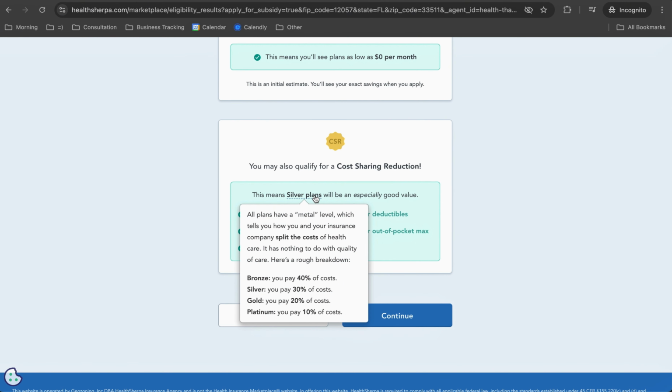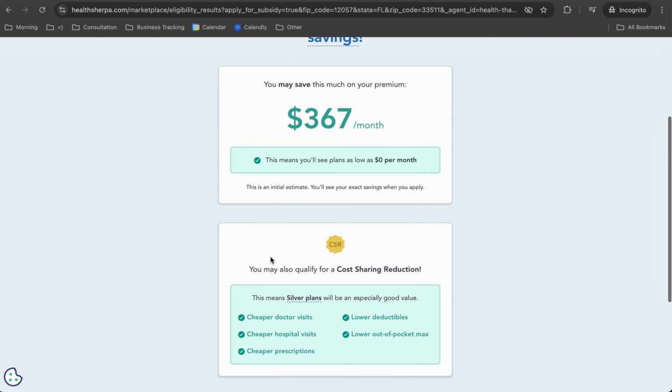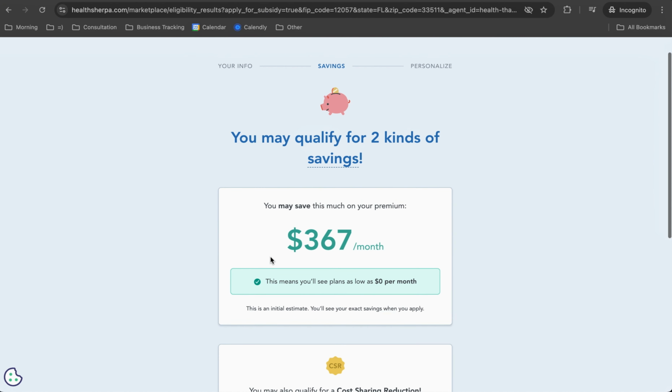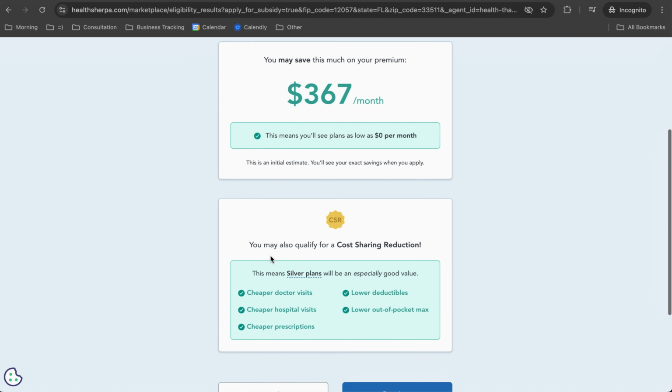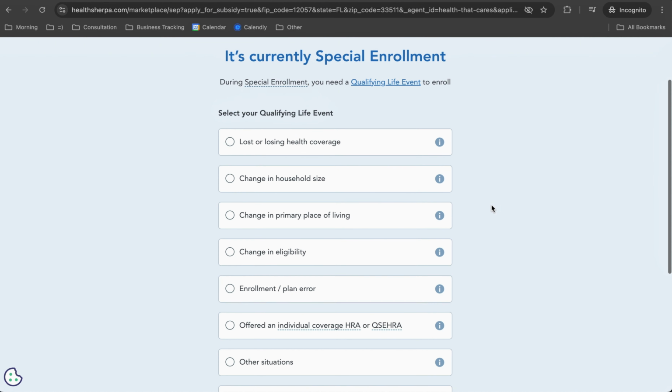Now, this is super important because the cost sharing reduction will apply to silver level plans specifically, and it is going to give you cheaper doctor's visits, cheaper hospital visits, cheaper prescriptions, lower deductibles, lower out-of-pocket max. You're going to have a hard time beating the coverage that you can get on a CSR level plan, even through an employer. As unfortunate as it is, the only way you're going to have access to that is going to be if you do have a low enough income to fit within their threshold.